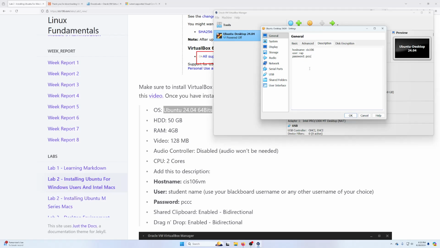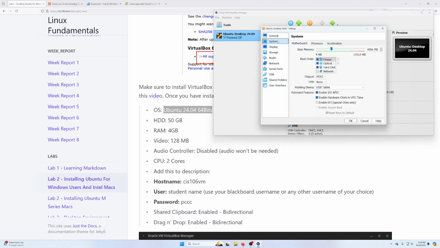We want to keep it simple because this is a testing environment. This isn't a production environment. We're not going to put anything important here. So we want to keep things as simple as they can because at the end of the day, this is a learning environment. So in system here, we're going to disable floppy disk because it's not 1998 and we don't use that anymore. We're going to leave the rest as is.